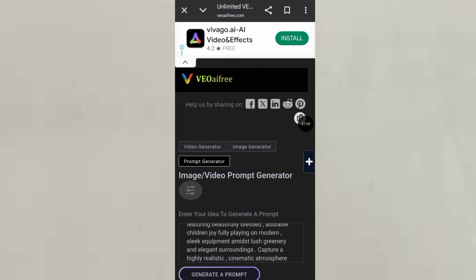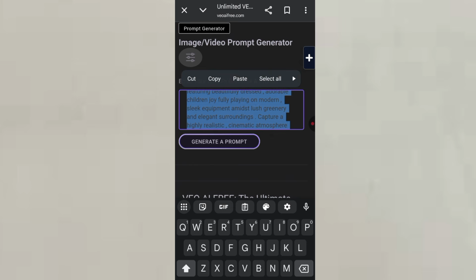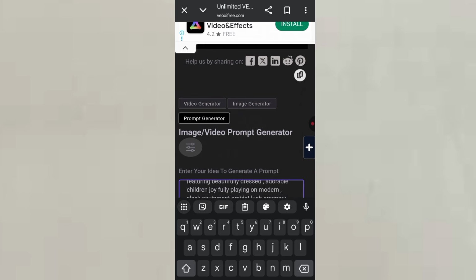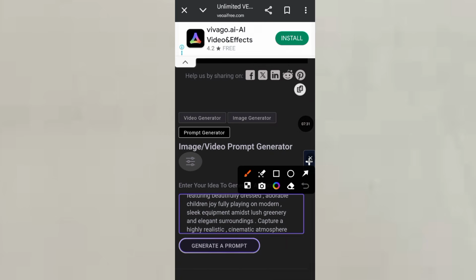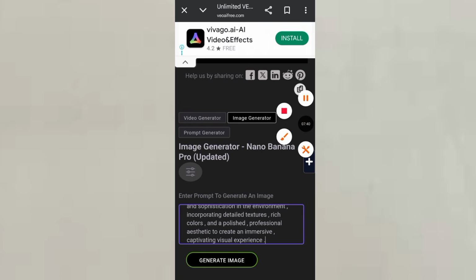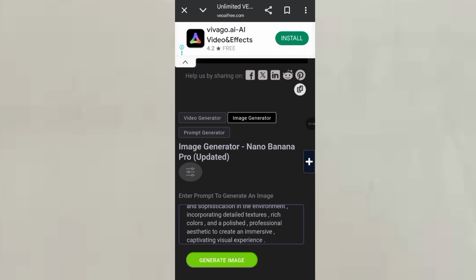So at this point, our prompt is ready. All I will do is long press, select all, then copy. So let's assume I want to use this prompt to generate an image. I'll go ahead and click on image generator. I'll go ahead and paste my prompt here. Now that I've pasted the prompt, I'll go ahead and click on generate image.